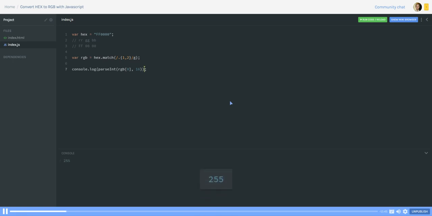So we see we get 255 out. When I do the same on the green value, which is 00, and execute it, you'll see we get a 0 out. So this seems to be fine. So all we need to do now is define a new variable with our RGB array, and we can put the separate values in.